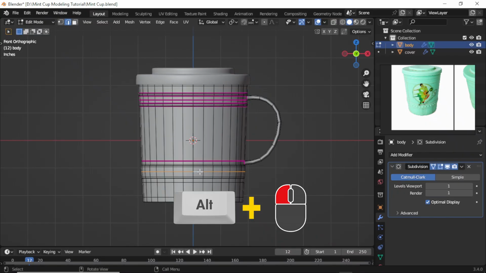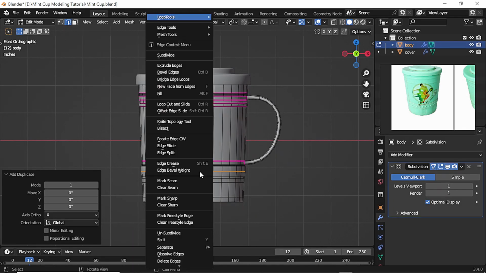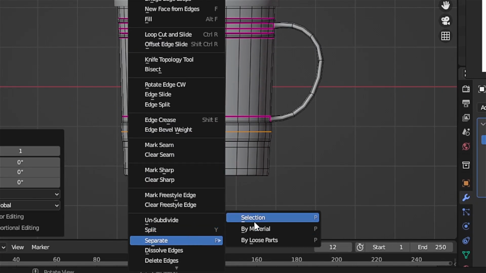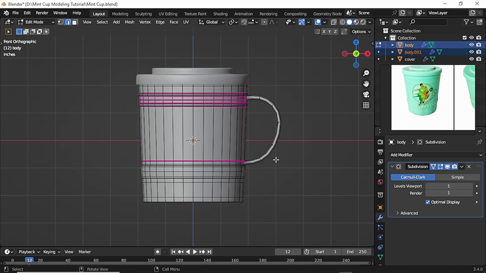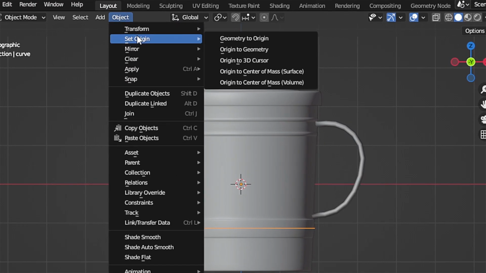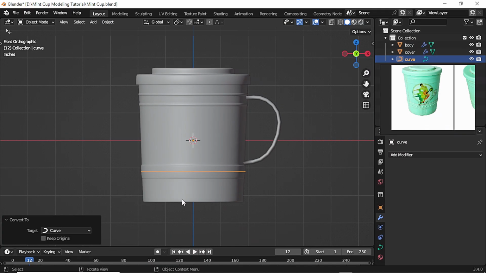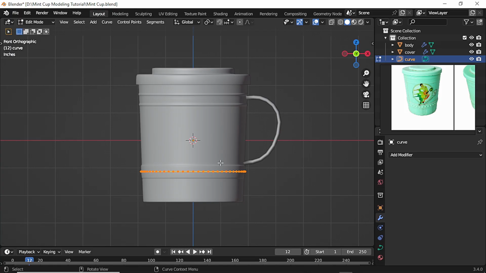So select this edge loop, right click, and select separate and then selection. Okay, so now let's rename it. I will call it curve. Okay, so now we are going to convert it into a curve. So click on the object tab and select convert, then curve. So now we have a curve around the cap.